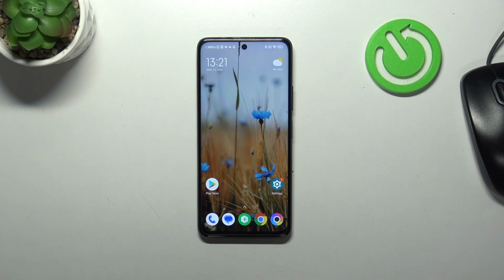Hi everyone, in front of me I've got a POCO X3 GT and let me share with you how to change the video resolution on this device.